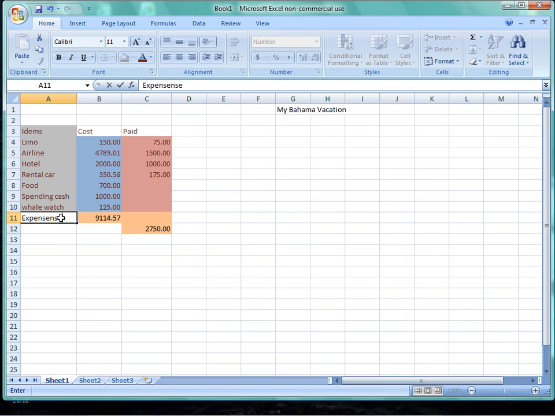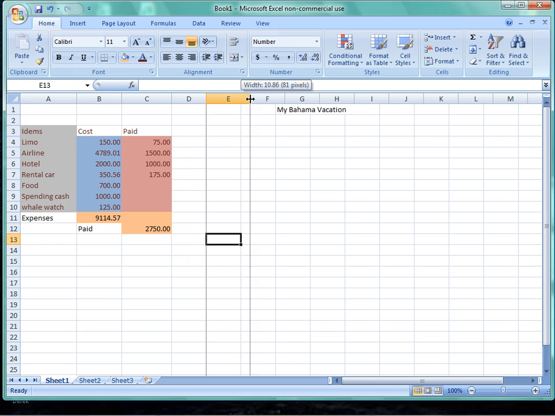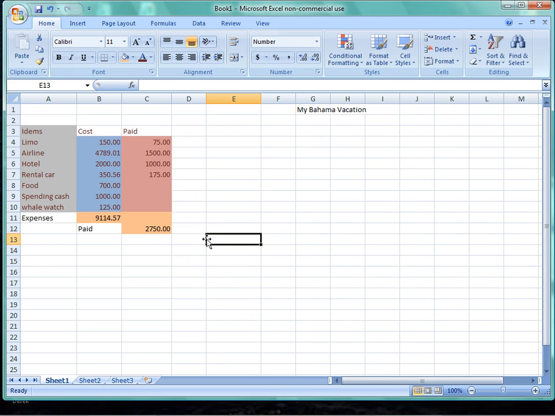expenses, and you can have paid. Then what you can do is you come down here, pick any spot, just to give you a little reference on formulas, how to do formulas. Make this a little bigger. In here, give you a little practice here.